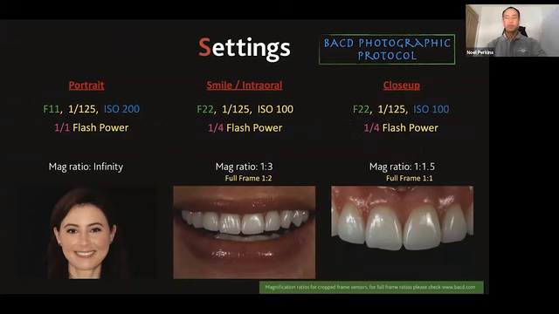All right, so this is a summary of the settings that I'm using. For portraits, once again, we've got f11, ISO at 200, and my flash power is on full power, because you're further from the patient. For smile and intraoral views, I've shut down the power to 1/4. And for close-up views, almost the same.